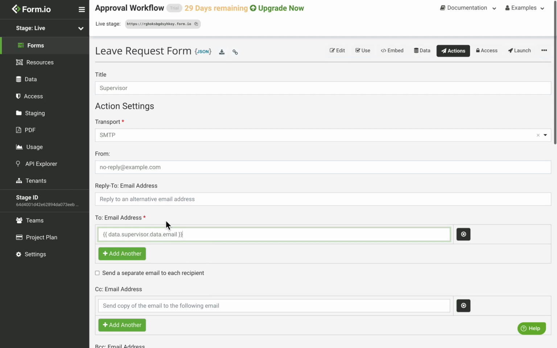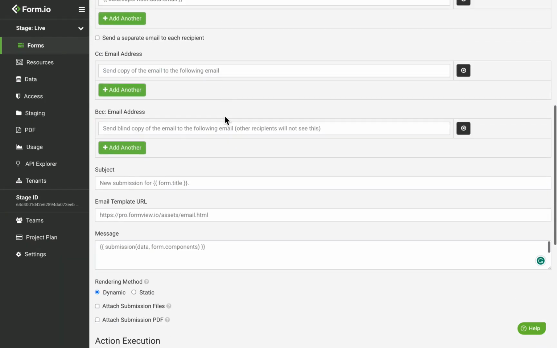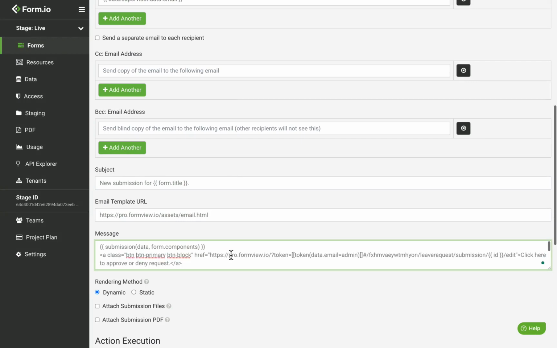So this code will interpolate the email for the department supervisor and send the email accordingly. Scroll down to the message section. Here's where we are gonna put our SSO token URL. Right here, this is our application endpoint, so we're going to be using the FormView Pro application to test out our workflow. The SSO token is referencing the admin resource and outputting the email data so that the correct administrator is logged in whenever this link is clicked.